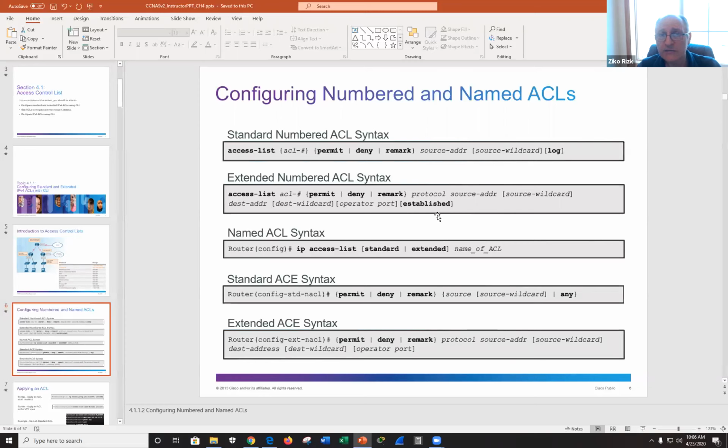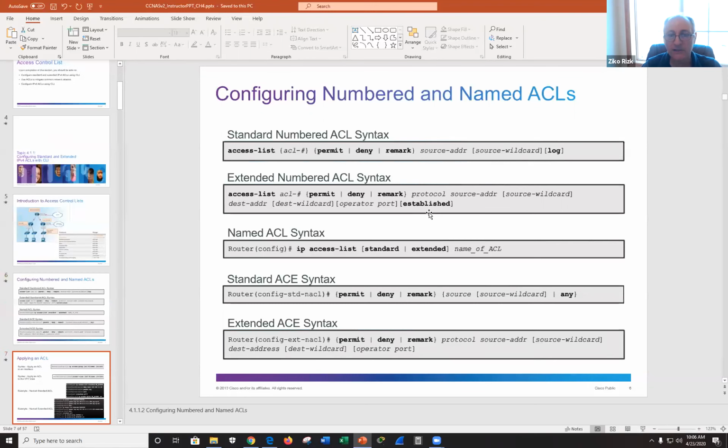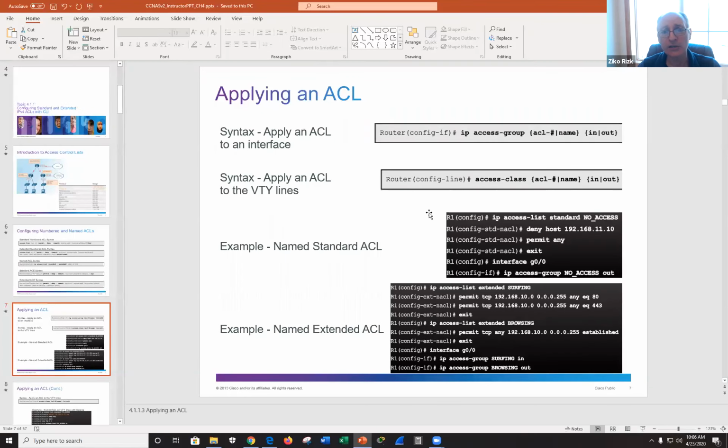Okay. And this is very, very useful. You don't want anything coming in, but you want to allow what was initiated internally to come back in. And you can do that with established. And later on, when we get into the labs, we can certainly do a lab with established. So let me move forward. So far, nothing new, I hope.